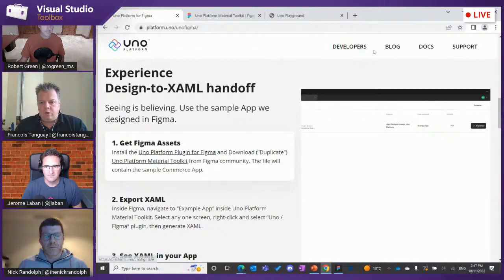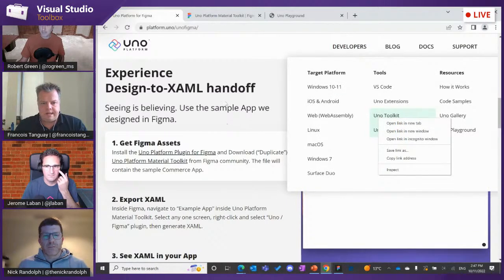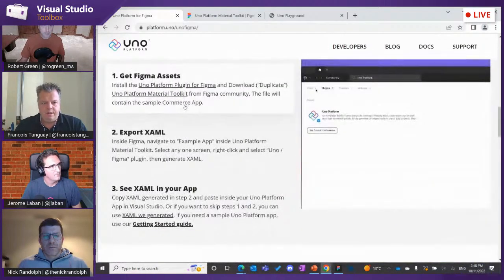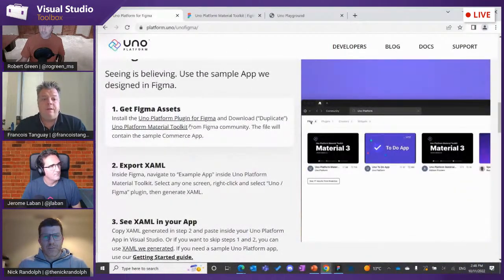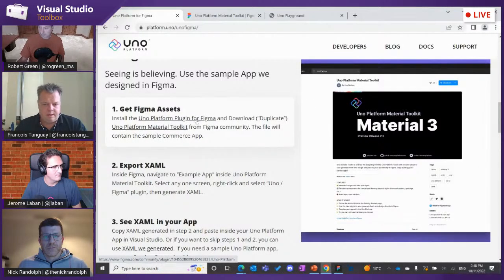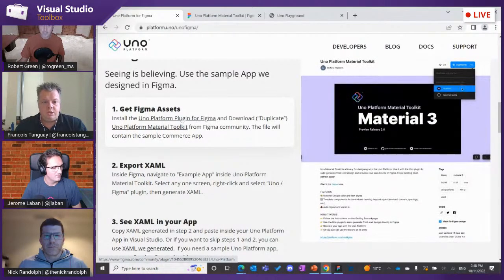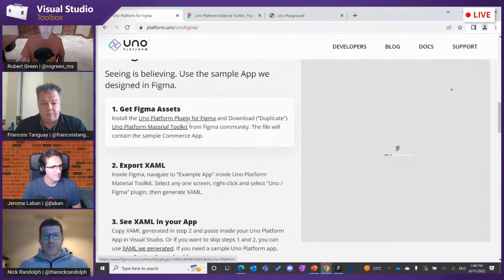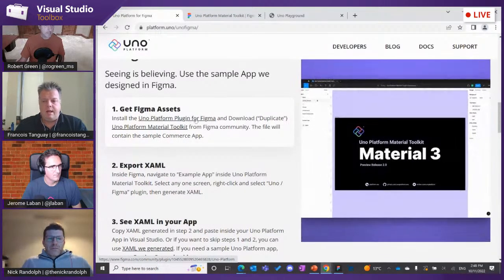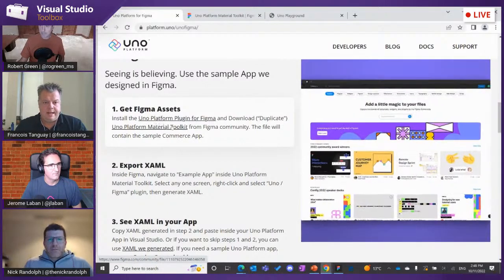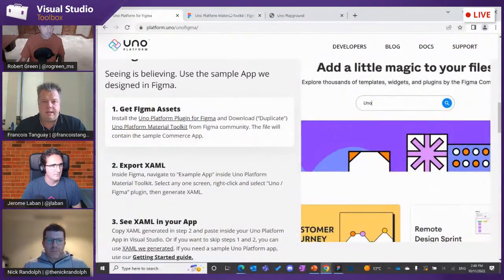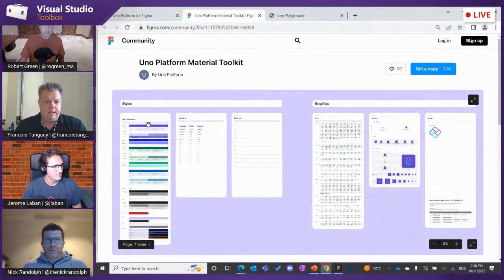So if you go to our website, we have an Uno for Figma section. If you scroll here at the bottom, there's two things you need to do as a Figma user to make this happen. Once you have a Figma account, which you can create for free, you need to install our Uno platform plugin for Figma. And I'll show you that in action in a second. And then also go to the second link, which is our toolkit.